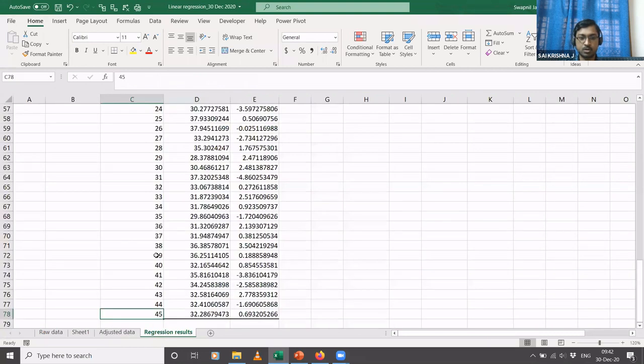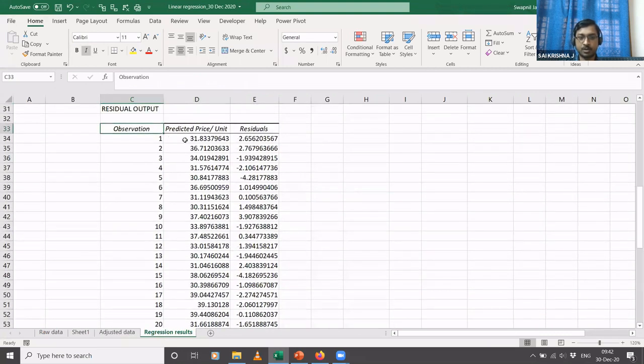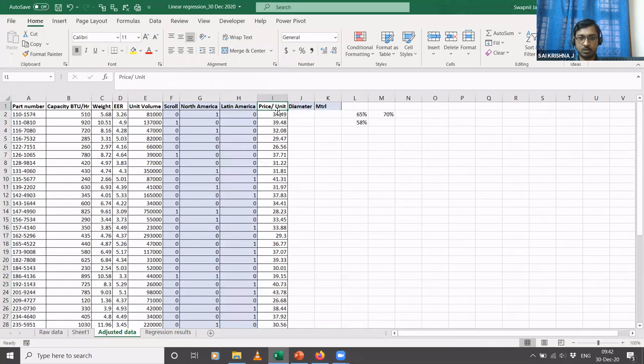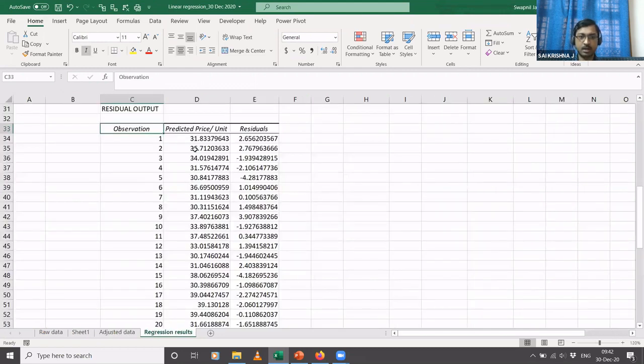For each of those rows, what is the predicted price per unit? So here you have the actual price, which is what you have in column I. So 34.49, 39.48. That is what you have as the actual price. And here you have the predicted price, 31.83, 36.71. So the actual minus the predicted is what is given here under the residuals. So you can just see how much your model is off for each observation. So what is the deviation of your model from the actual prices?